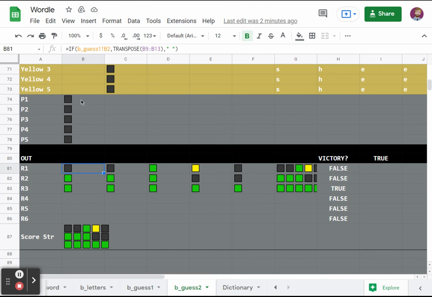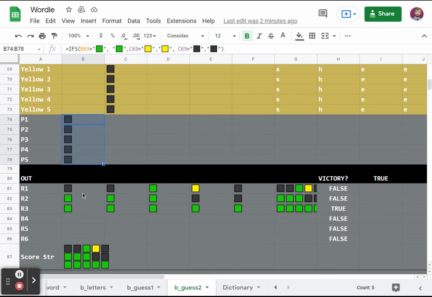This is just what we had in guess the same area, but for guess 1. And then we turned that sideways to get this string here. And then there's also a victory check. So this is the overall victory, and then we check each row. If it's 5 greens in a row, that's a victory, and then this changes to true as well. And that shows up on our guess 1 sheet.